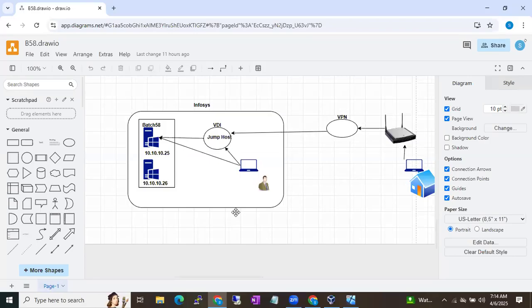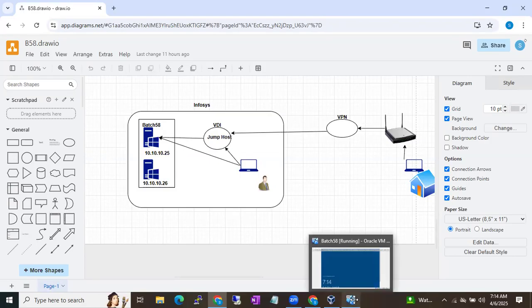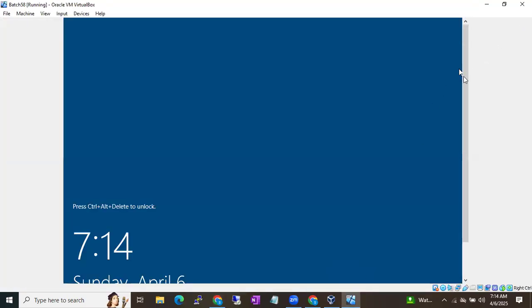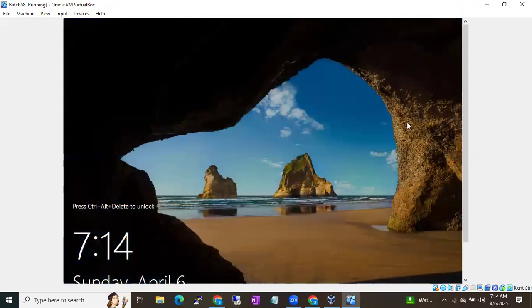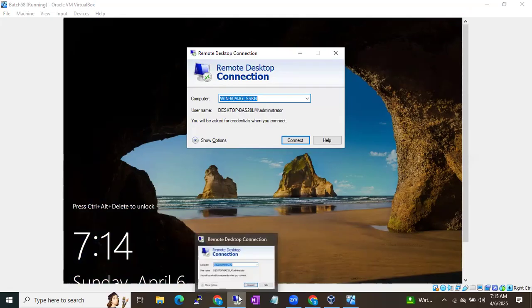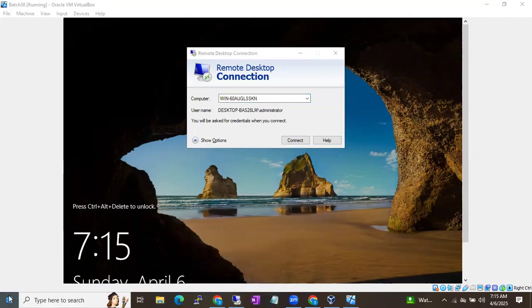So now, let me go to the server. The server is ready. We'll connect to the server through RDP first, using this RDP tool. Yesterday I asked you to pin it on the taskbar. So just pin it on the taskbar. If you don't see it on the taskbar, you know how to open it.